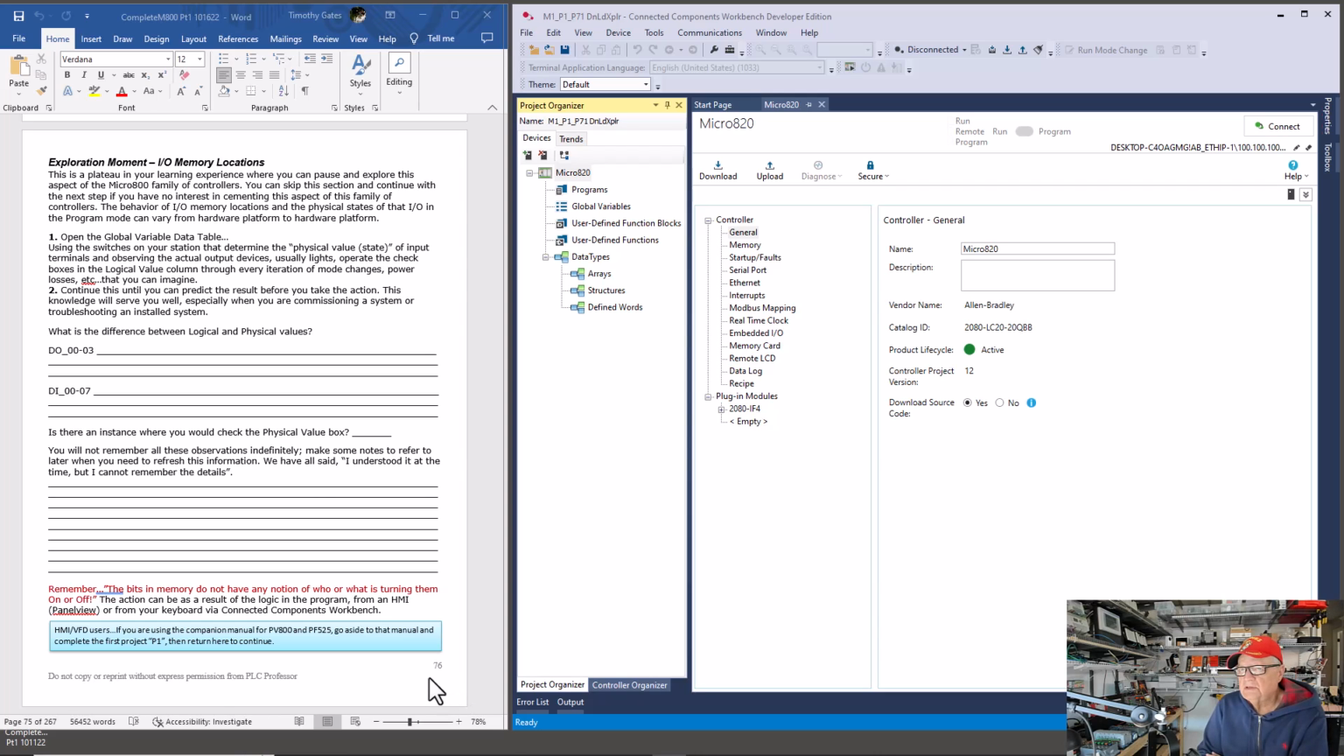What's important, this is part one of the CCW Micro800 set of manuals. Down at the bottom here, you see a blue box, HMI VFD users. If you are using the companion manual for PV800, PF525, go aside to that manual and complete the first project, P1, then return here and continue. You'll see this all the way through both Volume 1 and Volume 2 of the Connected Components Workbench with Micro800 training manuals, the lab project manuals.